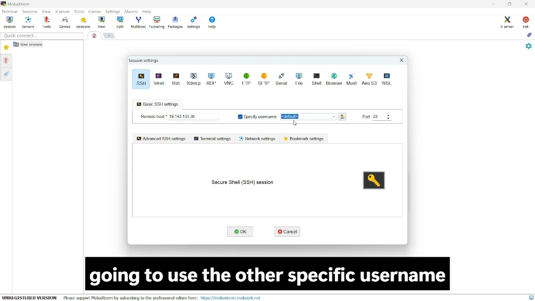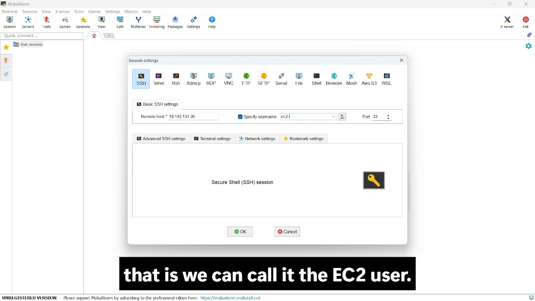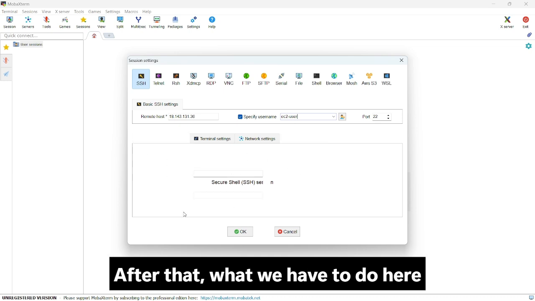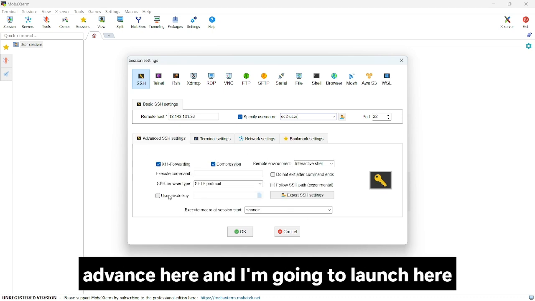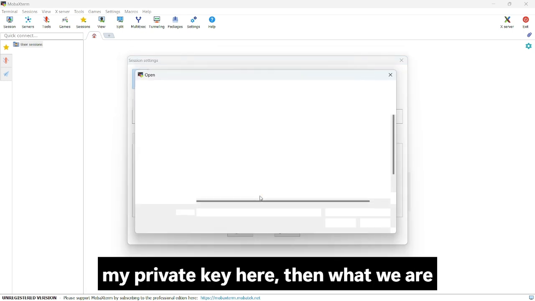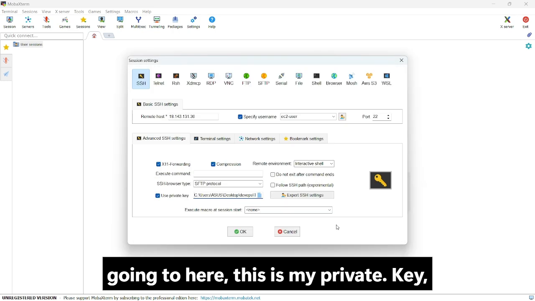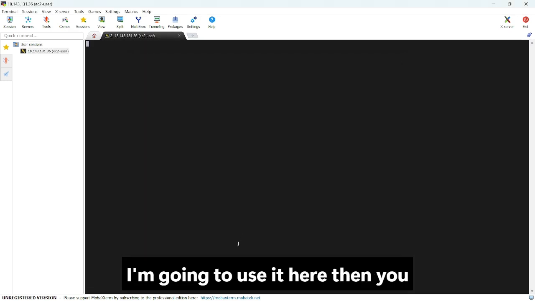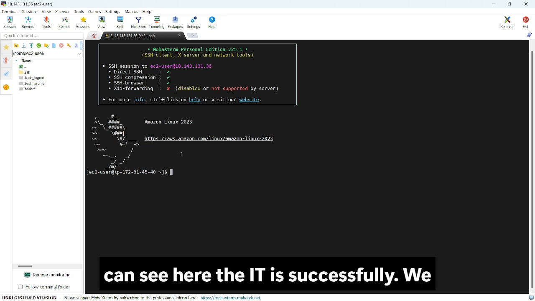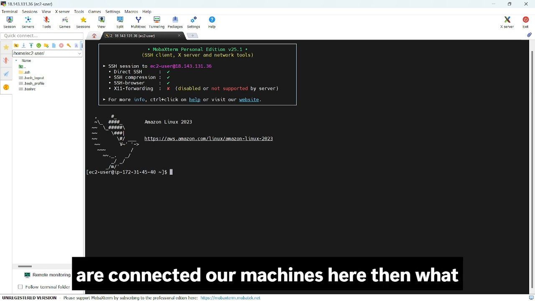I'm going to use the specific username, which is ec2-user. After that, advanced SSH. I'm going to launch with my private key. This is my private key, and I'm going to use it here. Then you can see we are successfully connected to our machine.